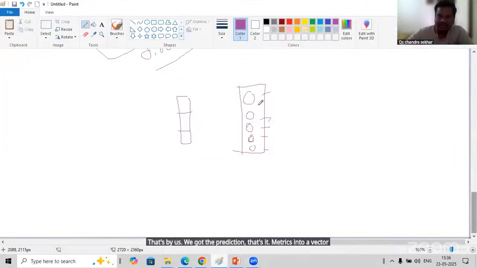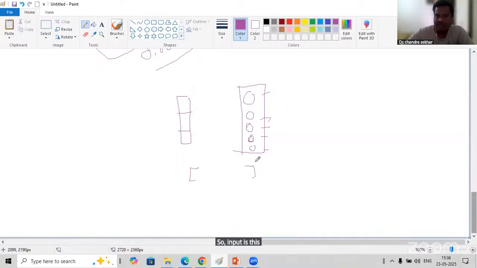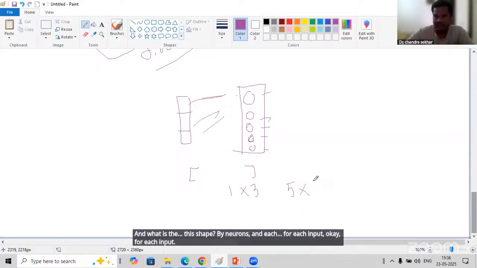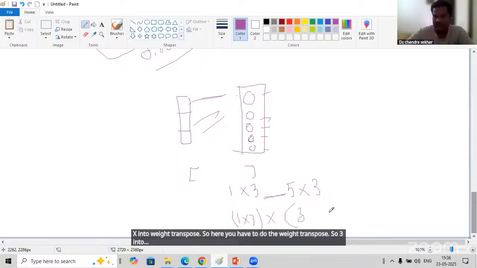What's the matrix? The matrix is the weight. What is the input? Input is this, and the input shape is 1 into 3. And this shape is 5 neurons, and for each neuron, 3 weights. So obviously there is a shape mismatch. What you have to do is x into weight transpose. So here you have to do the weight transpose, giving 3 into 5. Now 5 neurons are there, right? So this is my input, 1 cross 3.